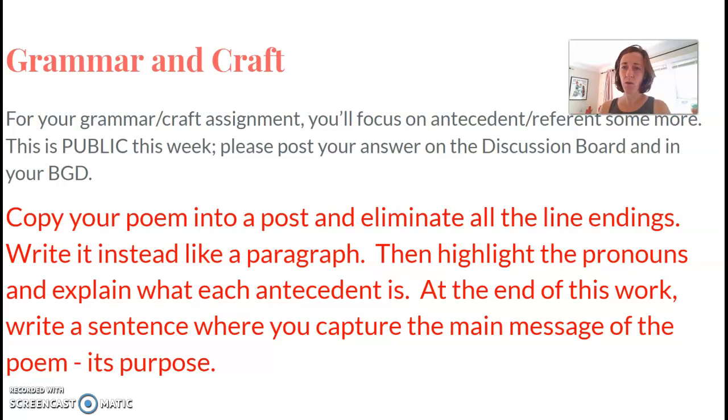Write it instead like a paragraph. That is just formatting work. Just copy your poem into your BGD and then eliminate every space that you see at the end of the line. So by the end of it, you'll have a paragraph. Now, that work does a couple of things.